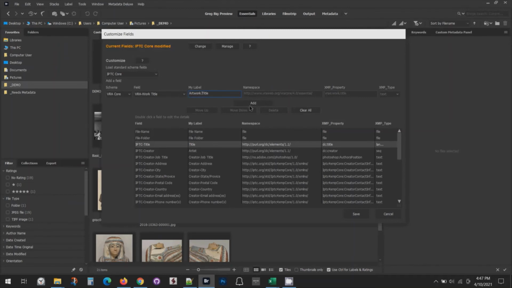And when I'm happy with that, I click the Add button, and you can see what it did. It inserted VRA work title right below IPTC title. I'm doing that because the IPTC title might be the title of the photograph itself, which would be different from the title of an artwork. So yeah, you can go down a rabbit hole with these things, but this allows you to customize it to whatever your local practice is and how you've got your database set up.